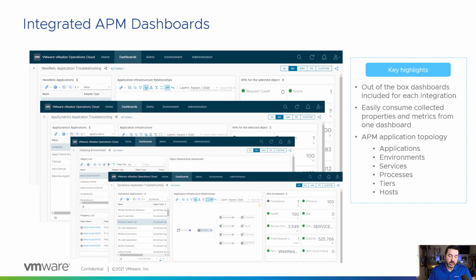We select the application, we can select the object within a relationship tree, and then depending upon what object we've selected, we can see some KPIs for that object. So it's a good starting point, but you may want to tailor these dashboards to your own needs. And again, this is available in vRealize Operations Enterprise and vRealize Operations Cloud.